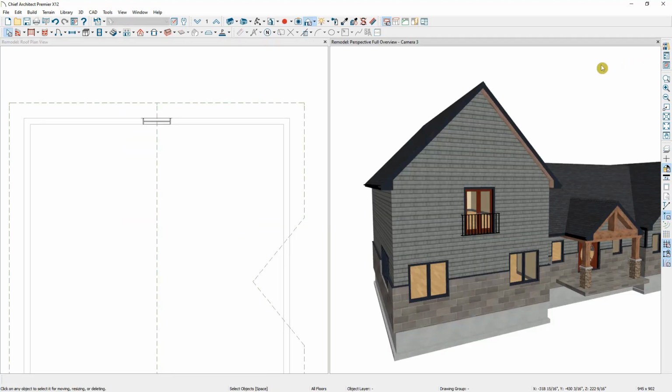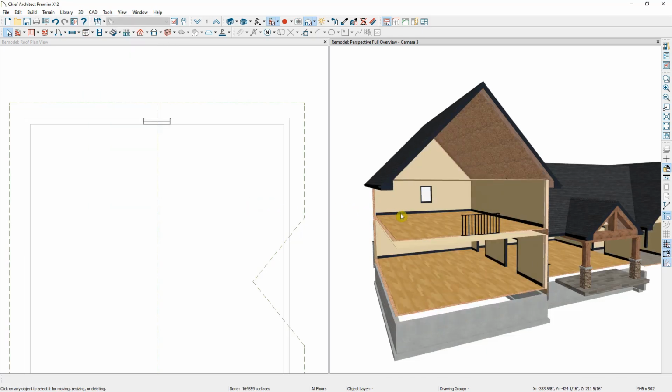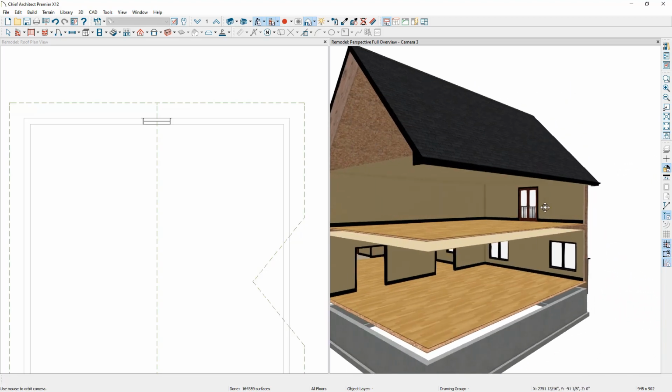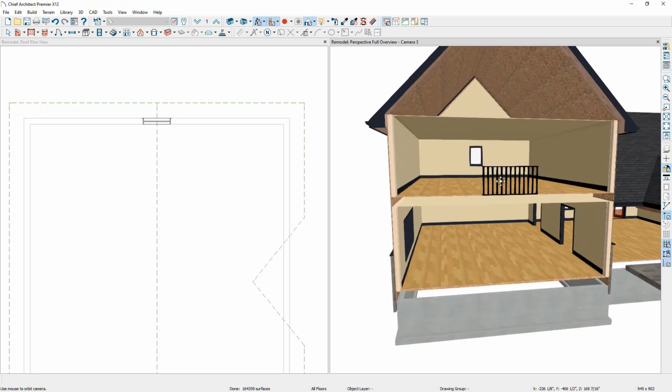And then a new feature added to Chief Architect X12 is the ability to temporarily hide your exterior walls while you're rotating in 3D. And to access this feature, go up to the 3D menu at the top, and then go down to Camera View Options, and then select Hide Camera Facing Exterior Walls. And so now when you rotate in 3D, you'll just temporarily be hiding those exterior facing walls. So just a nice feature to quickly peek inside rooms as you're rotating and see what's going on. I'm going to go ahead and turn that feature off. I just wanted to show you that it was there in case you ever need to use it. We can turn it off by going up to our toolbar and then just unselecting it.